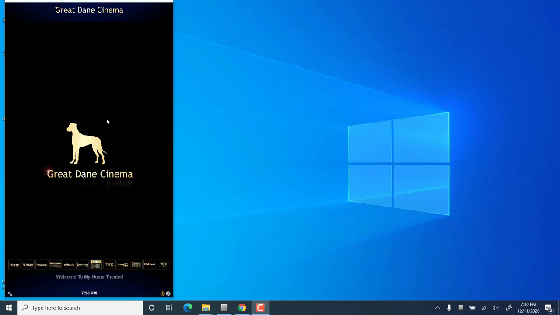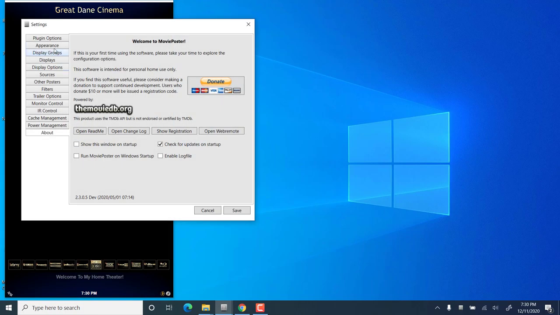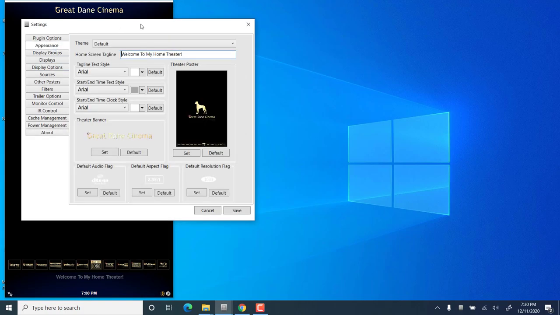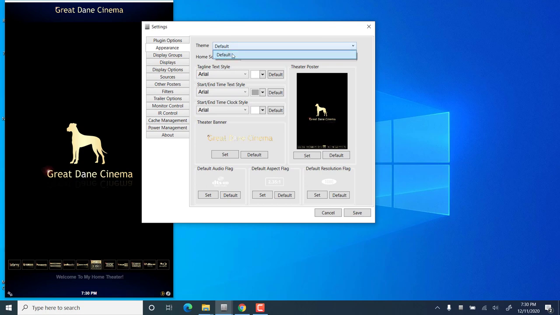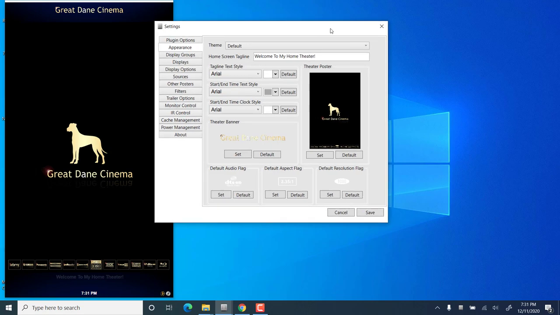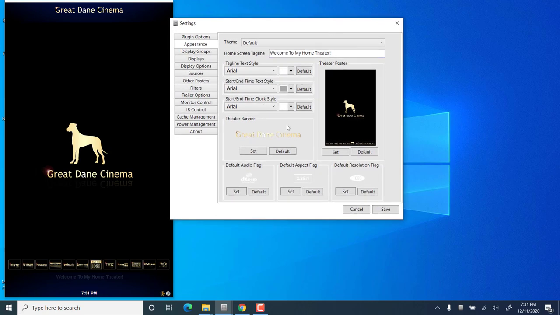If you go into the movie poster settings, you'll find that there's a tab called Appearance. Within here there's a drop down to change the theme, as well as the tagline and font text styles and colors and some different image tags that you can change. Now you can change each of these individually if you want to.